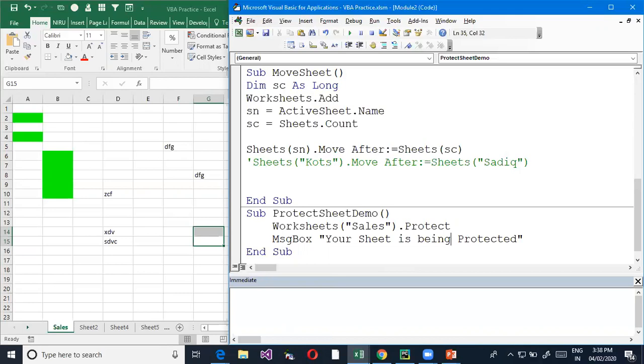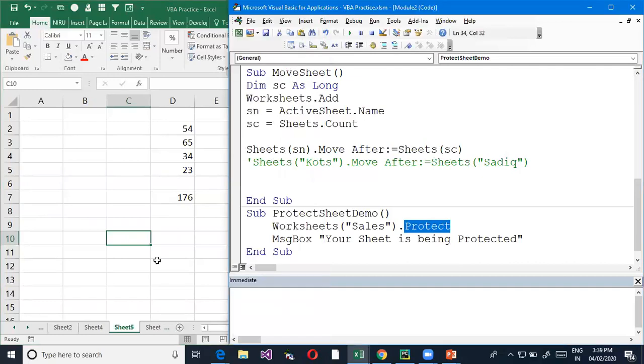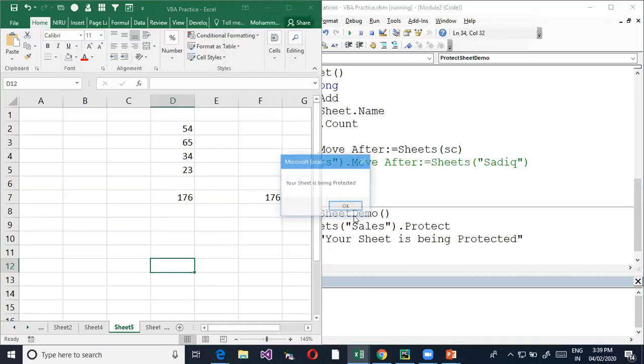Okay, now we'll go to sheet 5. Now I'll go to sheet 5. Yeah, now we'll run the code. For protecting or unprotecting? Protecting. Now, still, we are protecting the sales. So it is going to protect the sales only. I understand, got it.